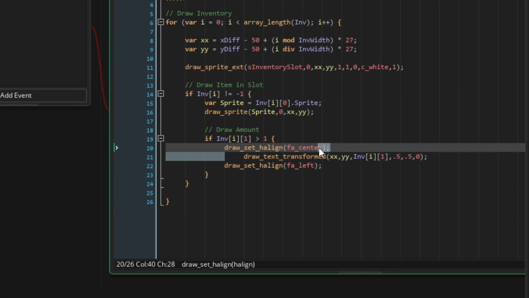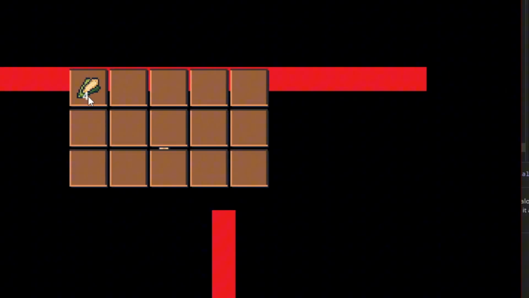Now, if we wanted to draw on the corner of the sprite, like many games do, we could do it from the left or the right, whichever you want, or even the top. We're going to do it at the bottom right, we're going to be weird. The draw set halign FA center is not going to work. We want it to draw from the right. What this will do is, if we have a higher quantity, it will never exceed this. It will go that way into the sprite.